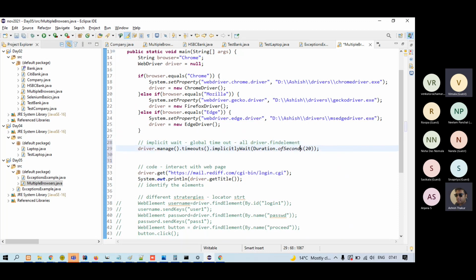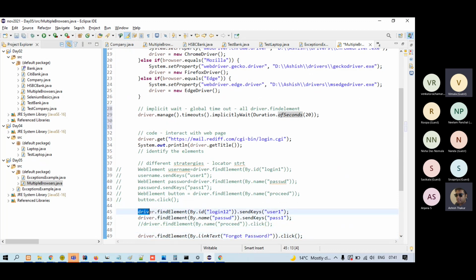This basically tells that whenever in the code you fire the driver.findElement command, and if the element is not found, Selenium will keep on polling the web page for 20 seconds to find the element. And the moment the element is found, it will use it. If the element is found in the fifth second or even in the first second, it will use it. But it will not throw the error till 20 seconds. It will check the web page for 20 seconds.